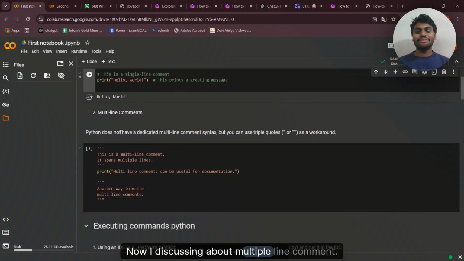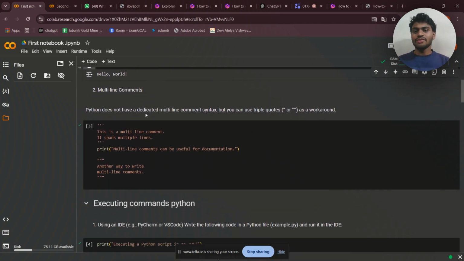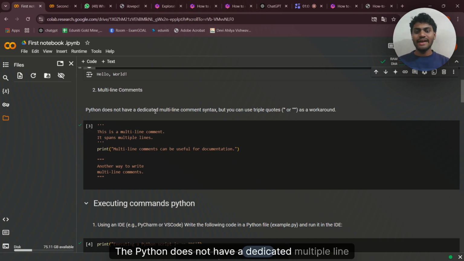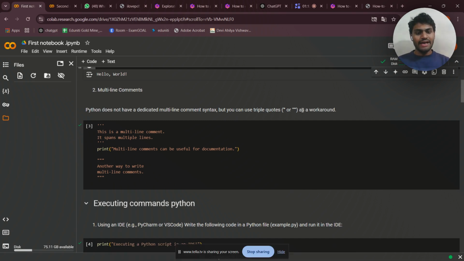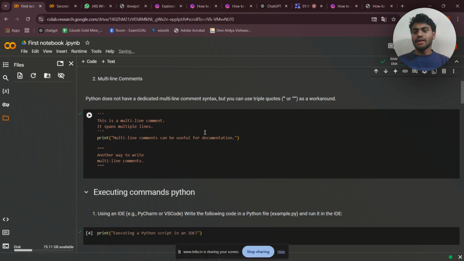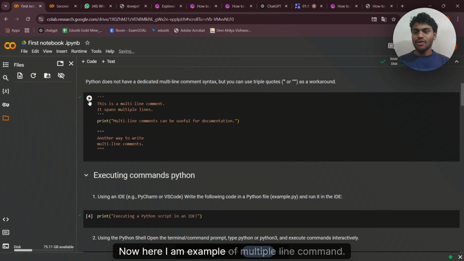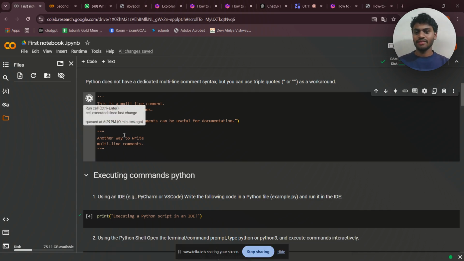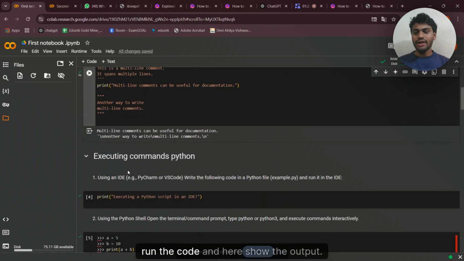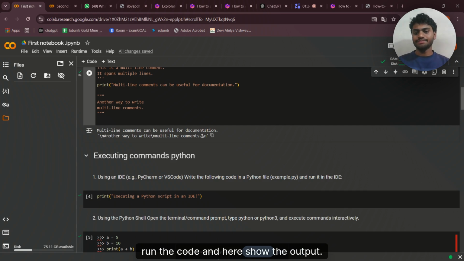Now I am discussing multiple line comments. Python does not have a dedicated multiple line comment syntax, but you can use triple quotes as a workaround. Here I have an example of a multiple line comment also. I run the code and here it shows the output.